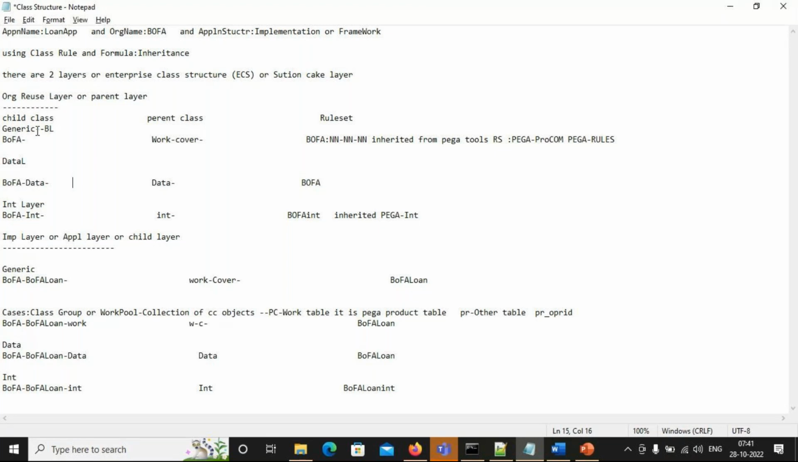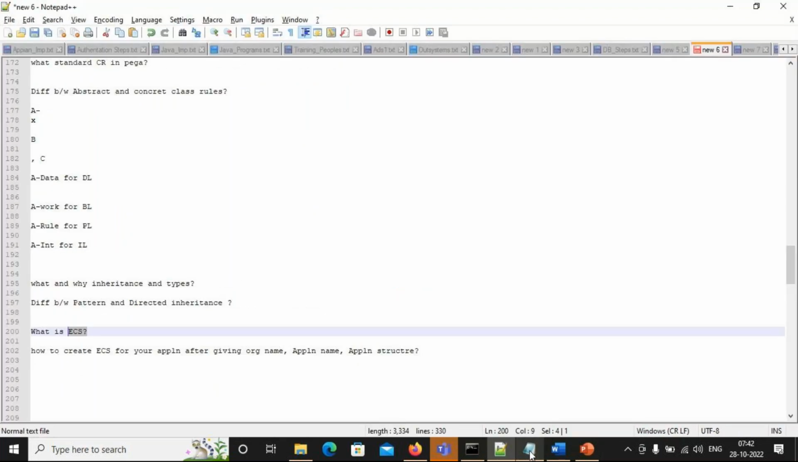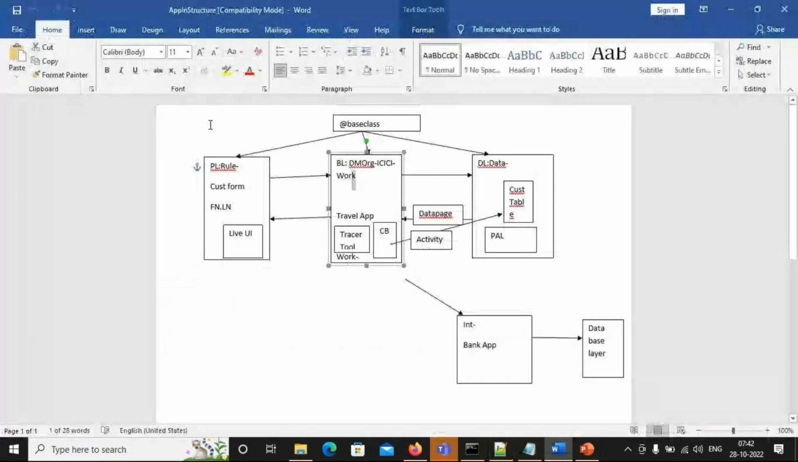So organization reuse layer, according to this we have a layer structure: business logic layer, presentation layer, database layer, integration layer. But there is no presentation layer class structure, because the presentation layer is only for reuse purpose, no declarative purpose. For designing the presentation layer, we need to declare all those things inside the business logic layer only.